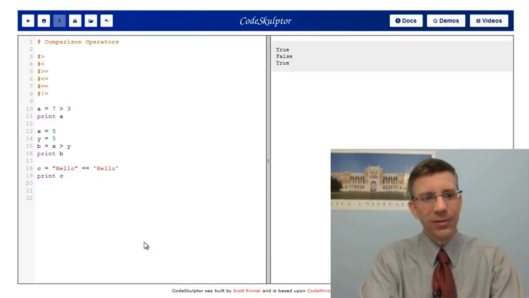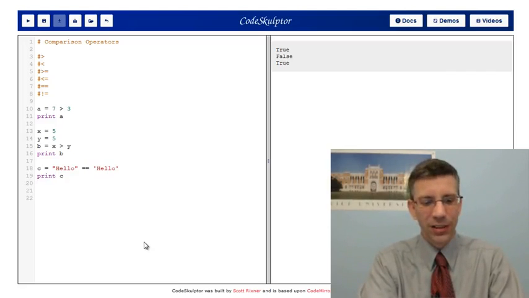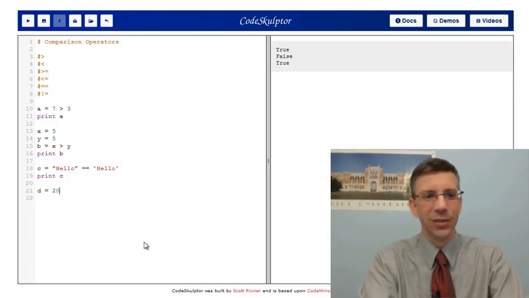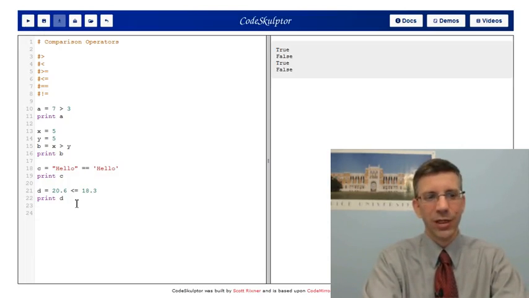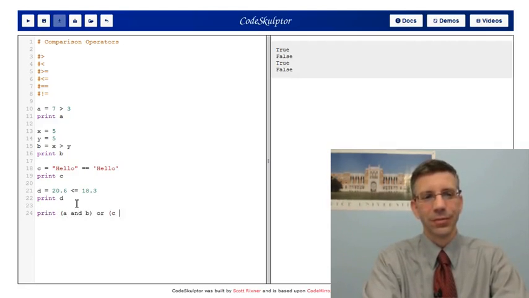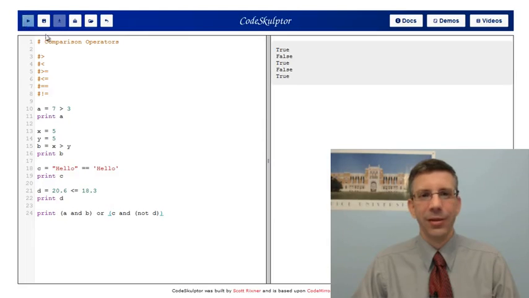All right, I don't have to just do integers or strings. I can do pretty much any Python type here. So I could say, hey, is 20.6 less than or equal to 18.3? Let's print D. Okay, so that should evaluate to false, I should hope. Okay, and this is now a good way of generating these Boolean values. Using these comparison operators, I can then combine them, with my favorite expression from before, and evaluate everything. Okay, with this combination of values, my expression evaluates to true.